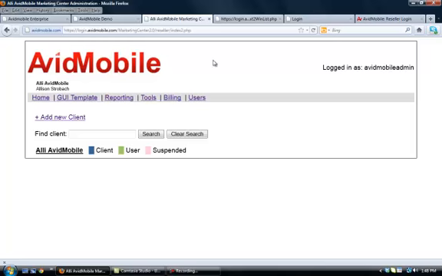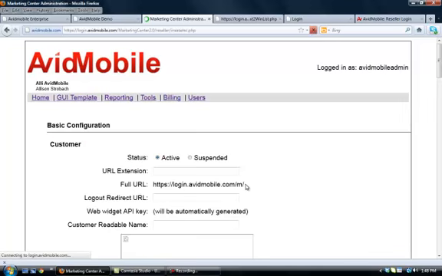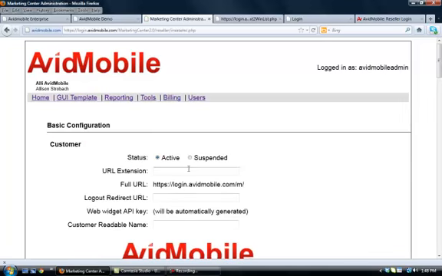We'll have to do this one more time for the demo, for your demo account. So we're going to go in and add a new client. URL extension is going to be the same thing. It's normally going to be the company name, so we'll just do that, and once again it gives you the full URL when you start typing. Logout redirect URL: if we want to redirect them to a different domain when they log out, we would put that there.